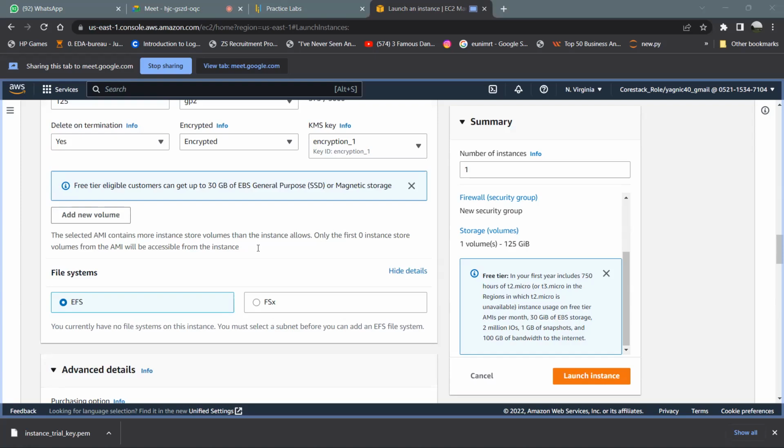So EFS is nothing but Elastic File System. It has many advantages. The first advantage of this Elastic File System is that you can store the data in different availability zones. In EBS, you can usually store only in a single availability zone, and the availability zone of EBS should match the availability zone of the EC2 instance. But in Elastic File System, you can store it in many availability zones.